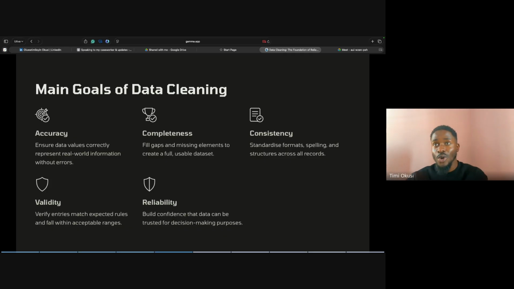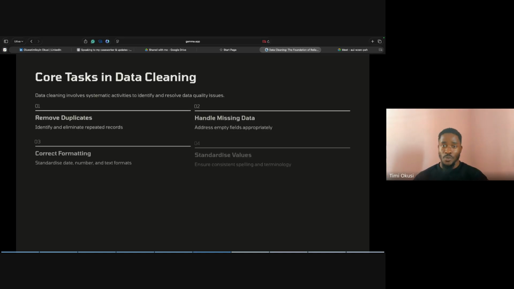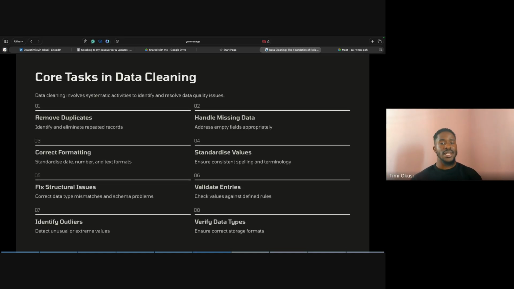Because if you know deep down your data is not clean, you know that whatever results you're getting and whatever decision you're making based off of that data might not be correct. But if you ensure adequate data cleaning before you start reporting and making decisions based off of your report, then you're sure that you're making a good report or a decision that is backed by the data fact. So what are the core tasks in data cleaning?